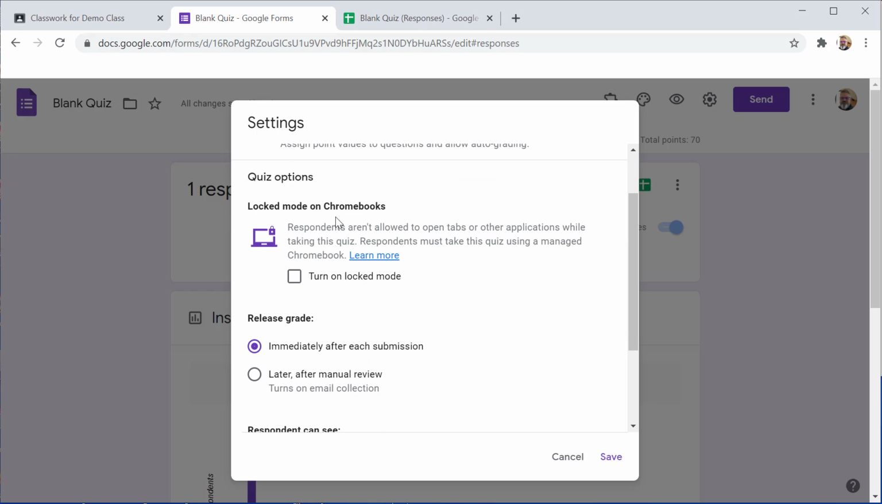The locked mode for Chromebooks, if all of your students are taking the quiz on a school-issued Chromebook, I would suggest you could turn this on. And what that does is they are not able to open other tabs. They're only able to view this one tab. This doesn't work if you're trying to do some sort of open book quiz.